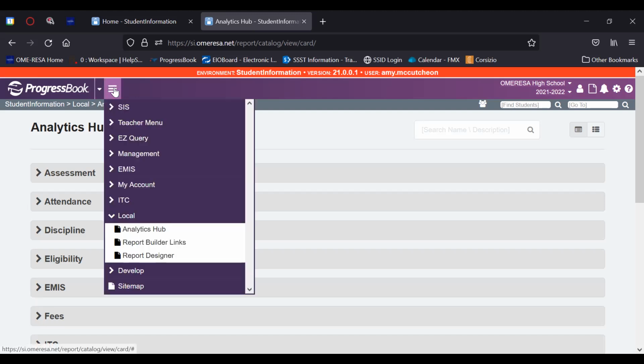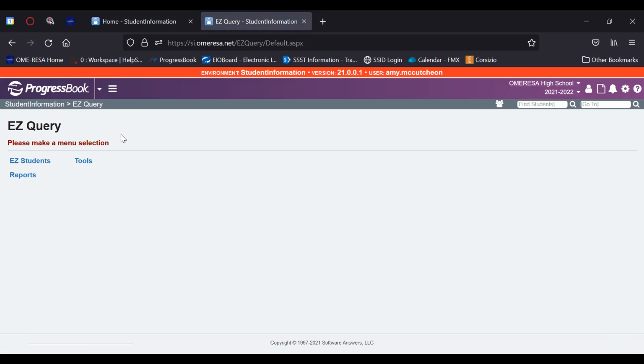So if I go to my hamburger up here, I can click on Easy Query. And then you have your 3 choices. We got Easy Students, which I think is a funny name. Then we have Tools and Reports. We're going to focus mainly on Easy Students and some reports. A little bit on the tools, because some of that is mainly for your teachers.